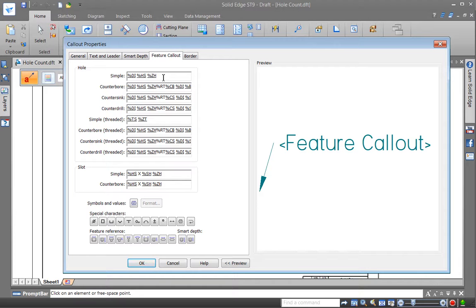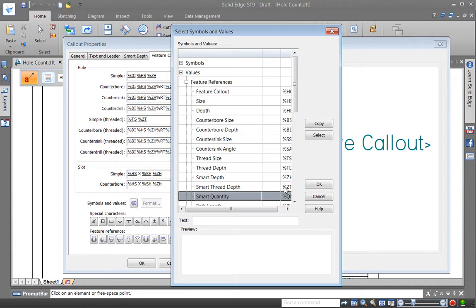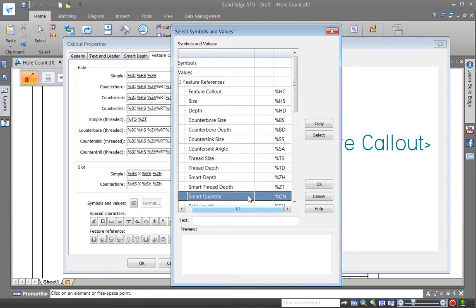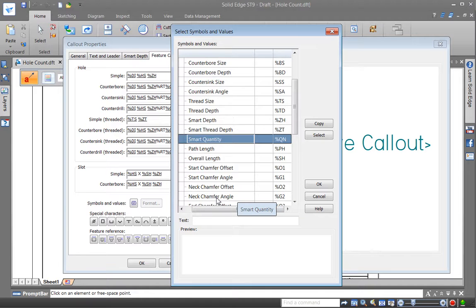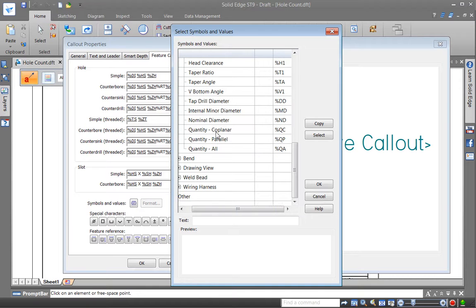So here, I happen to know this is a simple hole, and if I would like to have the quantity of those holes show up, you certainly could just use your symbols and values dialog, and you'll see in here that there are a number of quantity-related little symbols. One of them is smart quantity, that's a QN, and the others are a QC for coplanar, and a P for parallel.